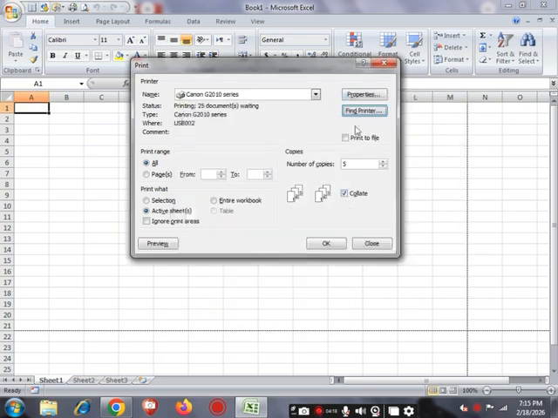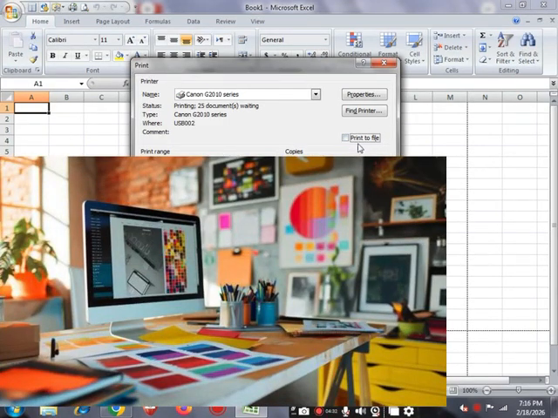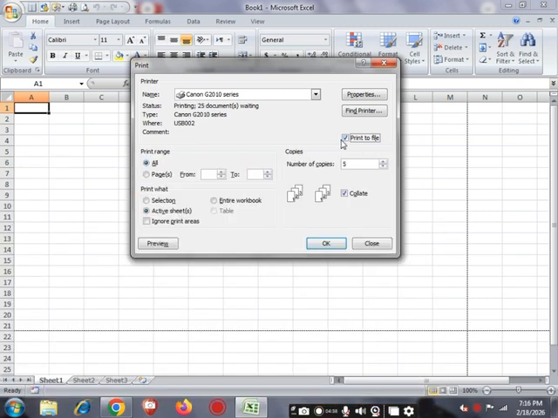The next will be Print to File. See this option, Print to File. This is a checkbox. It allows us to save a document as a file instead of printing it on paper. It is useful when we want to create a digital version of our document in a specific file format that can be shared or stored for later printing or viewing. It allows us to save a file in printable format without needing to print immediately.